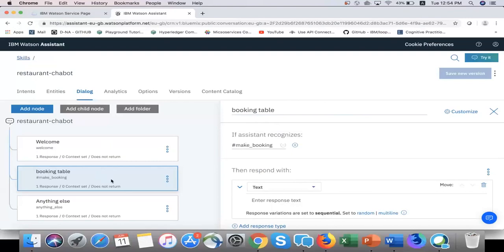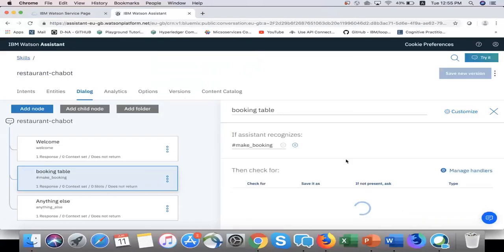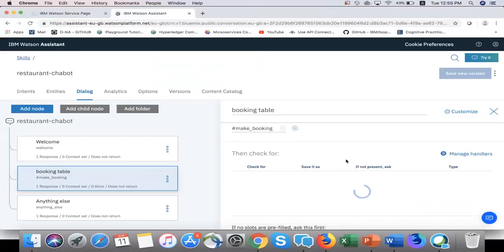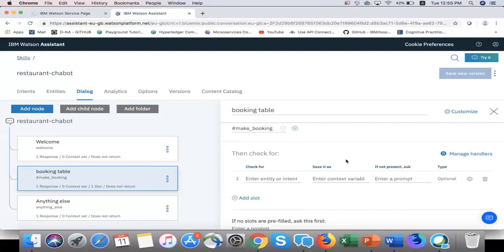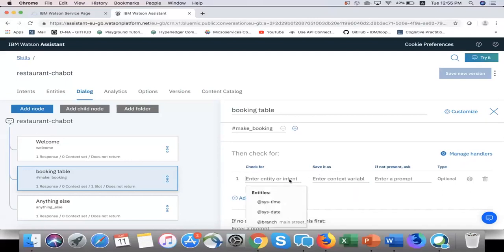In order to build this dialog, what we need to do is click the Customize tab and select the Slots tab. Select the Slots tab as on. This tab helps us capture the input from the user. So once we are done with that, we'll click on Apply, and then it will give us options. So as soon as the user interacts with the chatbot and the intention is to make a booking, the chatbot will check for the entities. It will check if the time of the booking has been specified. If it has not been specified, then it will ask the user what time the booking is.